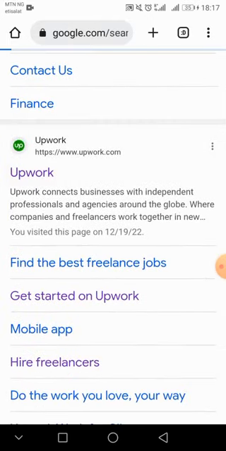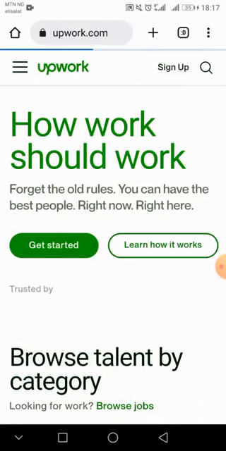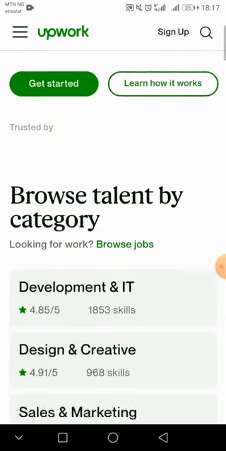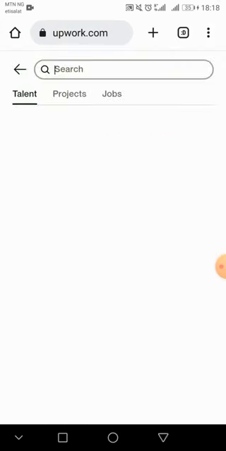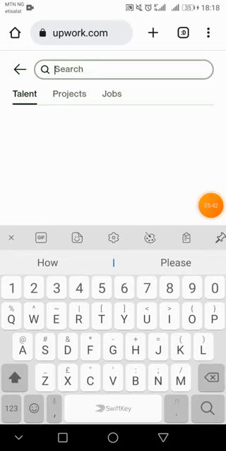Okay, this is Upwork.com, the freelancing site where you can work every day and get paid every day. What you have to do is sign up on the site and create your own gigs for what you can do. There are many jobs there. This is one of the jobs you can do.